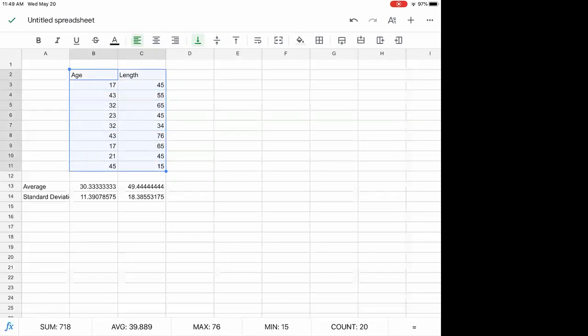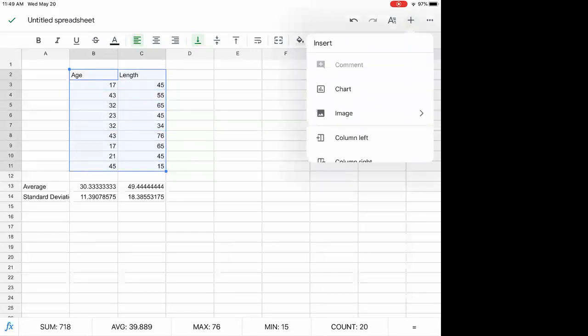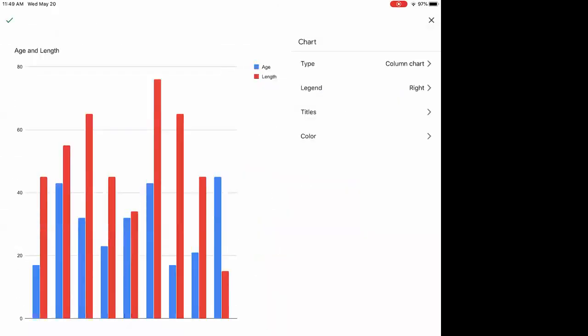What you'll do is, after selecting it, you'll hit the plus button, and it asks me what I want to insert. And I want to insert a chart. And it automatically puts a chart type up there. Now, sometimes it gets it right, but in this instance, I do not want a chart that looks like that. I instead want a different one.